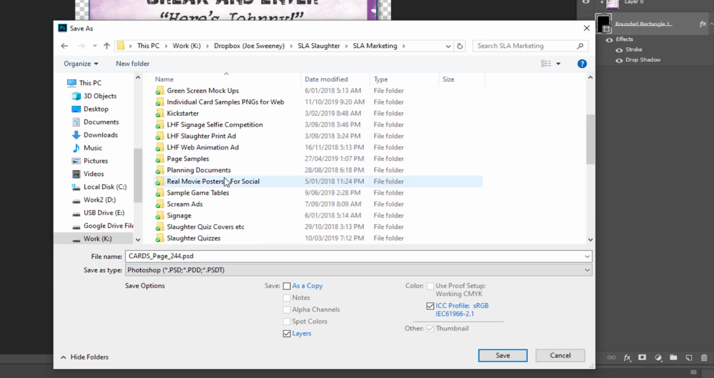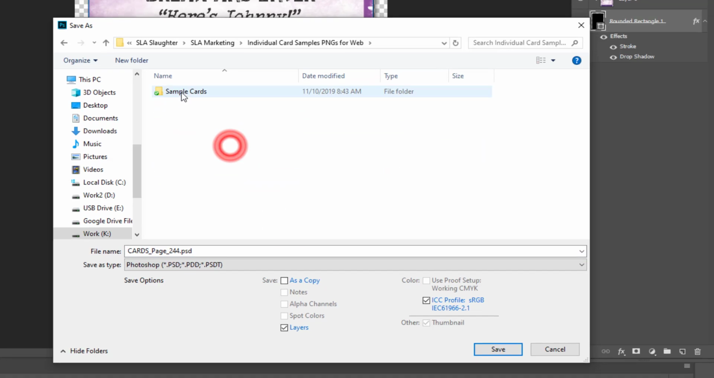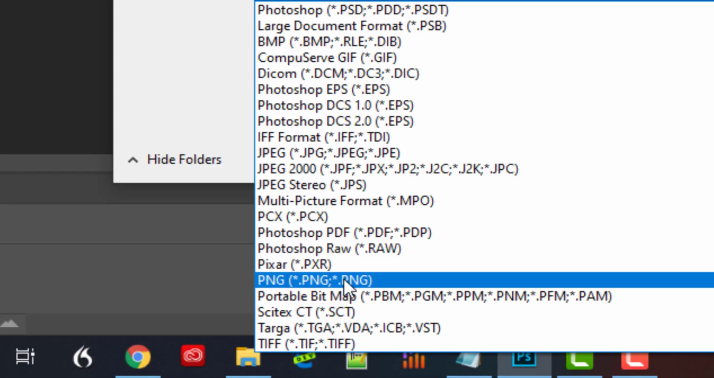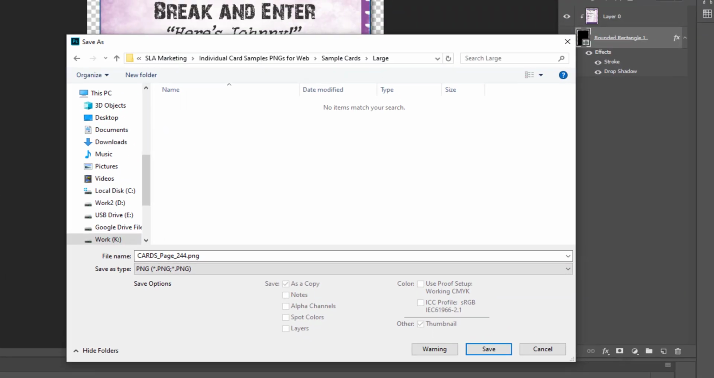Let's find those individuals. There it is, individual. Go into the sample cards. This one is the large version of it. So we'll go into this folder. You can see that the name is going to be the same. Do change it to a PNG file, transparent PNG file.